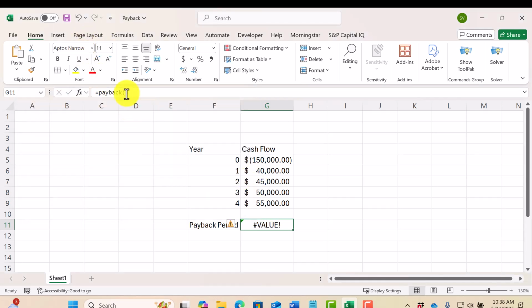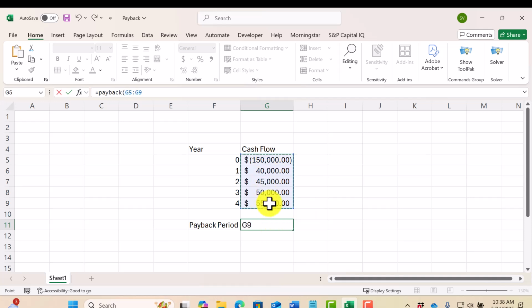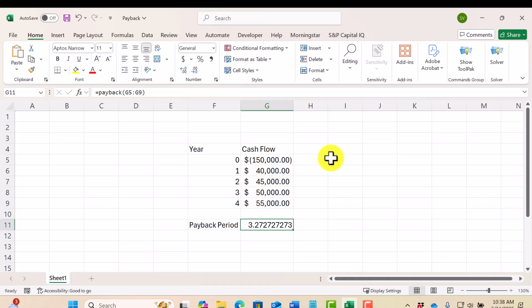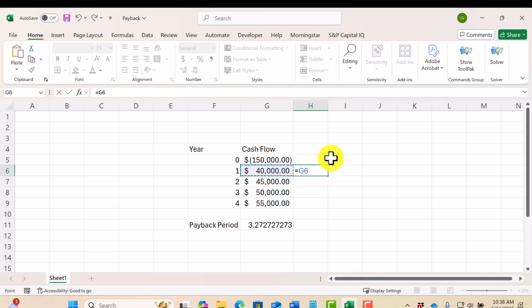So I'm going to go back here. I have equals Payback, open parentheses. Highlight all my cash flows there, close parentheses. And it's going to tell me it's 3.27 years. Okay? I can double check this by just calculating it manually.